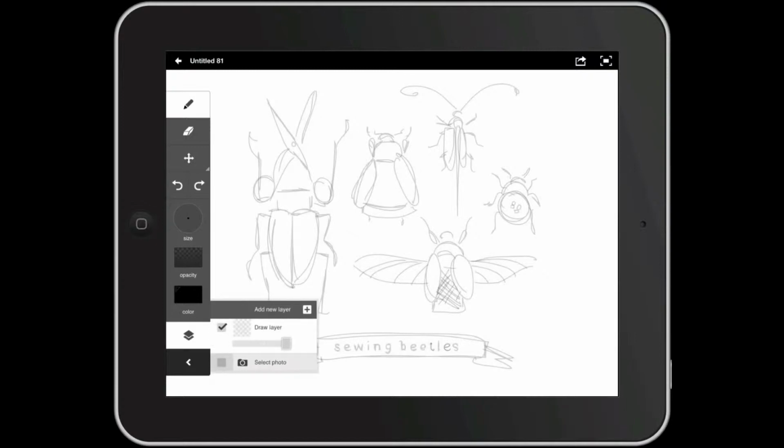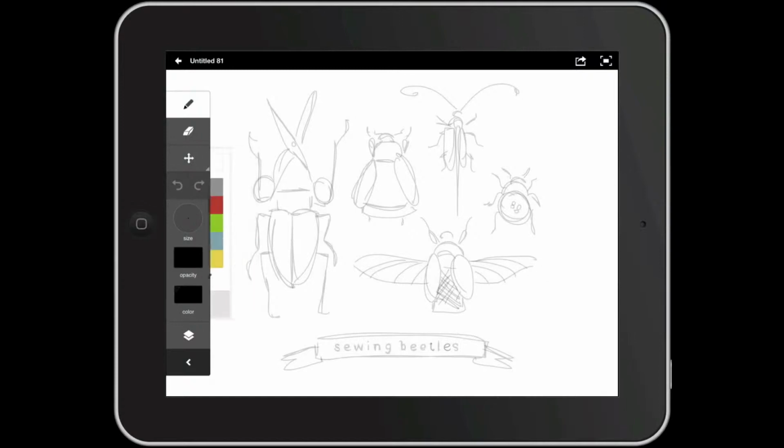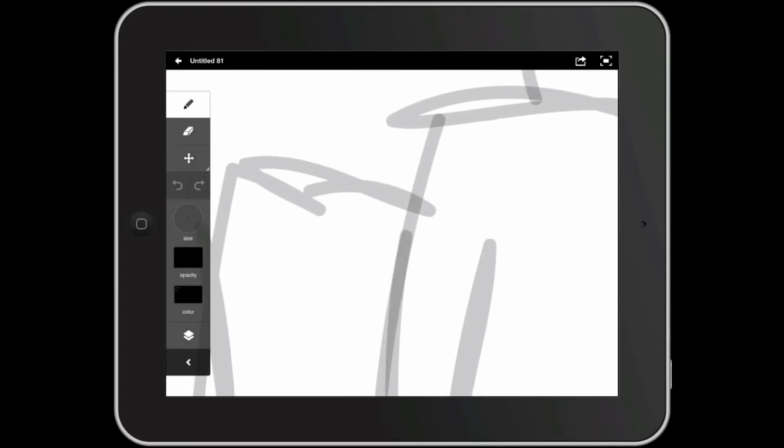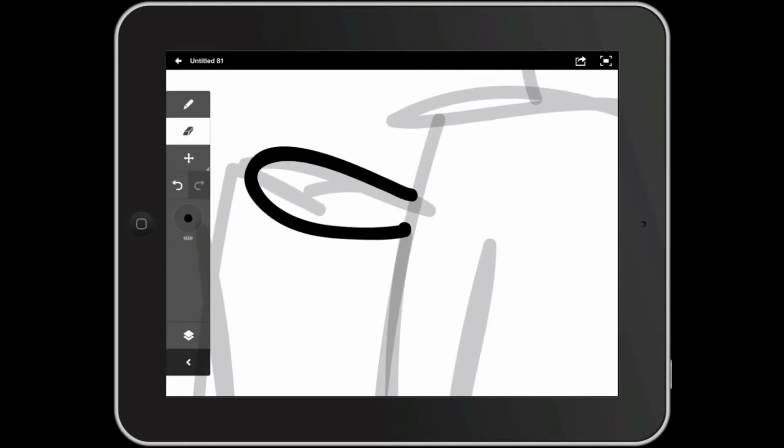Let's start by creating some line work. I'm going to add a new layer. Using my pencil tool, reduce the size to about 2.5, and make sure my opacity is full, and I'm going to use black. So I'm going to zoom in. To create line work, you just start tracing over the sketch that you have below it. It doesn't have to be perfect. If you mess up, you can just grab your eraser tool and clean up where you had a little misstep.